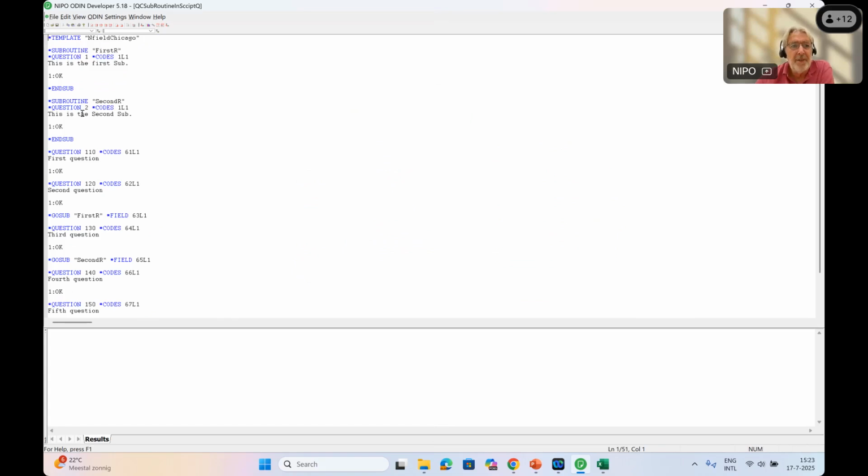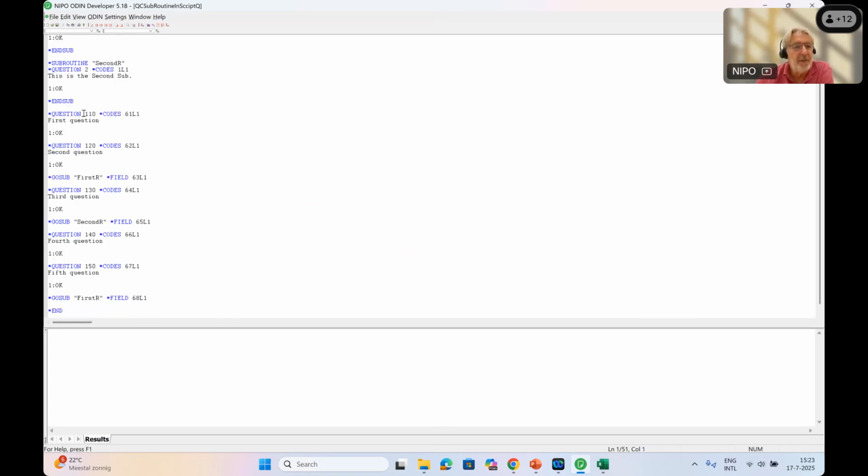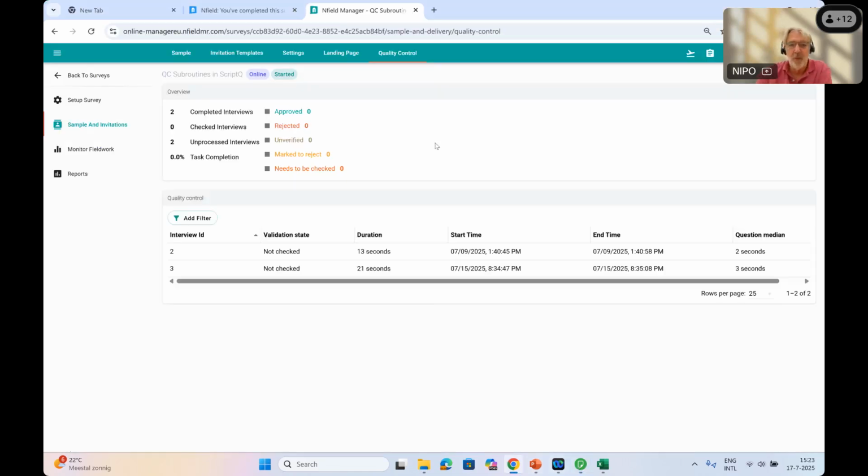And as you can see here, I have two very straightforward subroutines. One has question 1 in it, the second subroutine has question 2 in it. And then I have a script where the first question, second question, then I call on the first subroutine. I have a third question, I call on the second subroutine. I have a fourth question and a fifth question, and finally I call once more on the first subroutine. So I could run that script, but I'm pretty sure that you will believe that that works as it does.